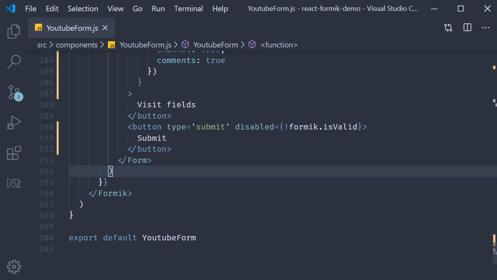All right, that covers our first scenario, disabling the submit button based on the validity of the form state. In the next video, let's take a look at disabling the submit button when form submission is in progress.